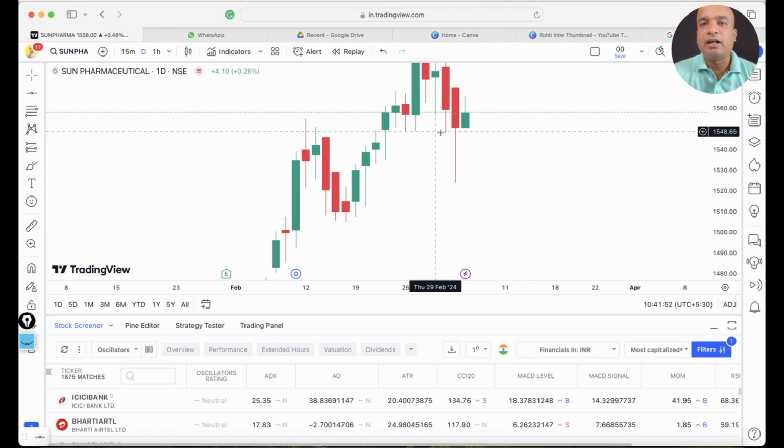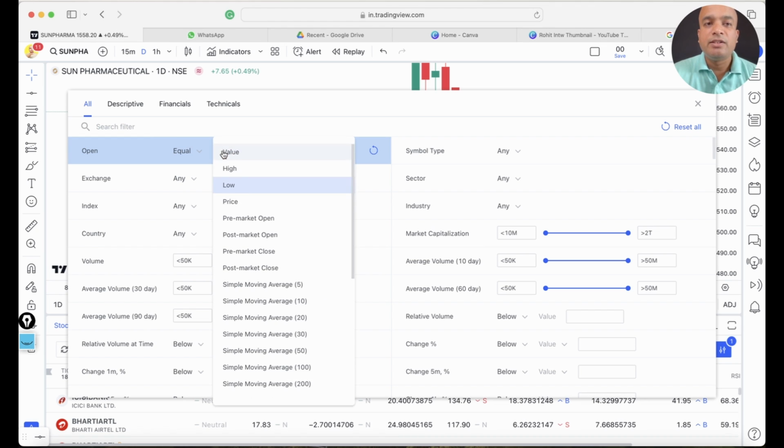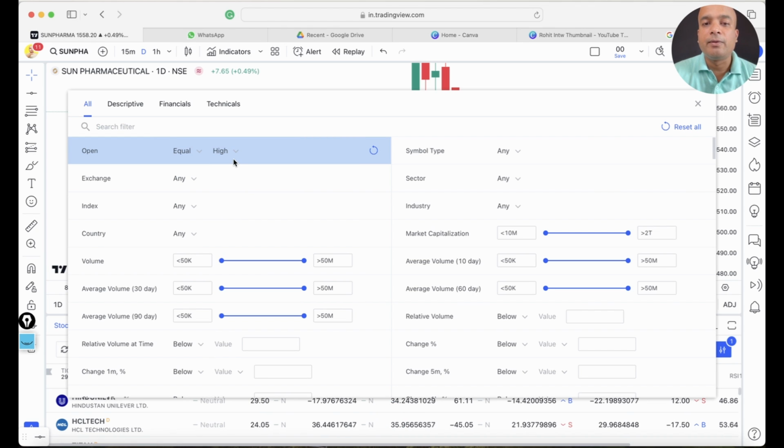So this is a daily chart. Can you see this is an open low, right? Now similarly, if you don't want open low, you can change it to open high. For example, you want to shortlist open high. Change the value here, make it open high.